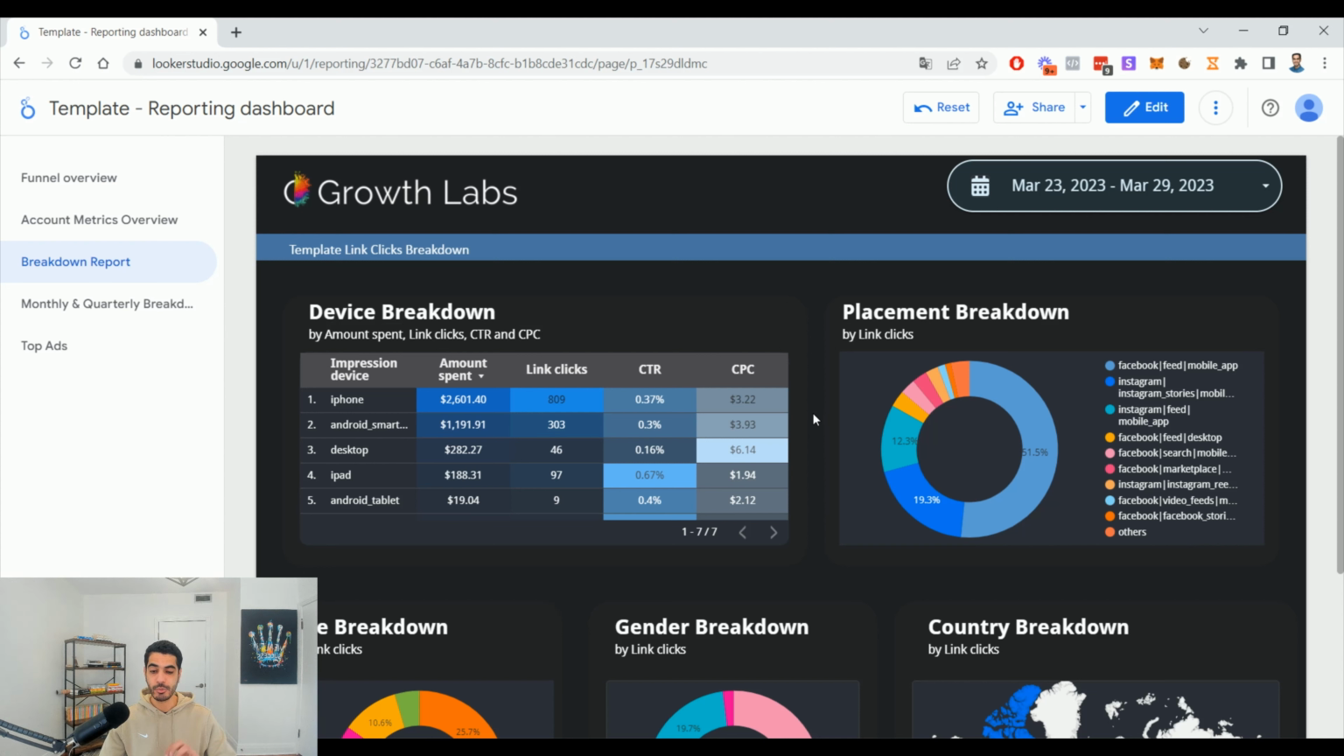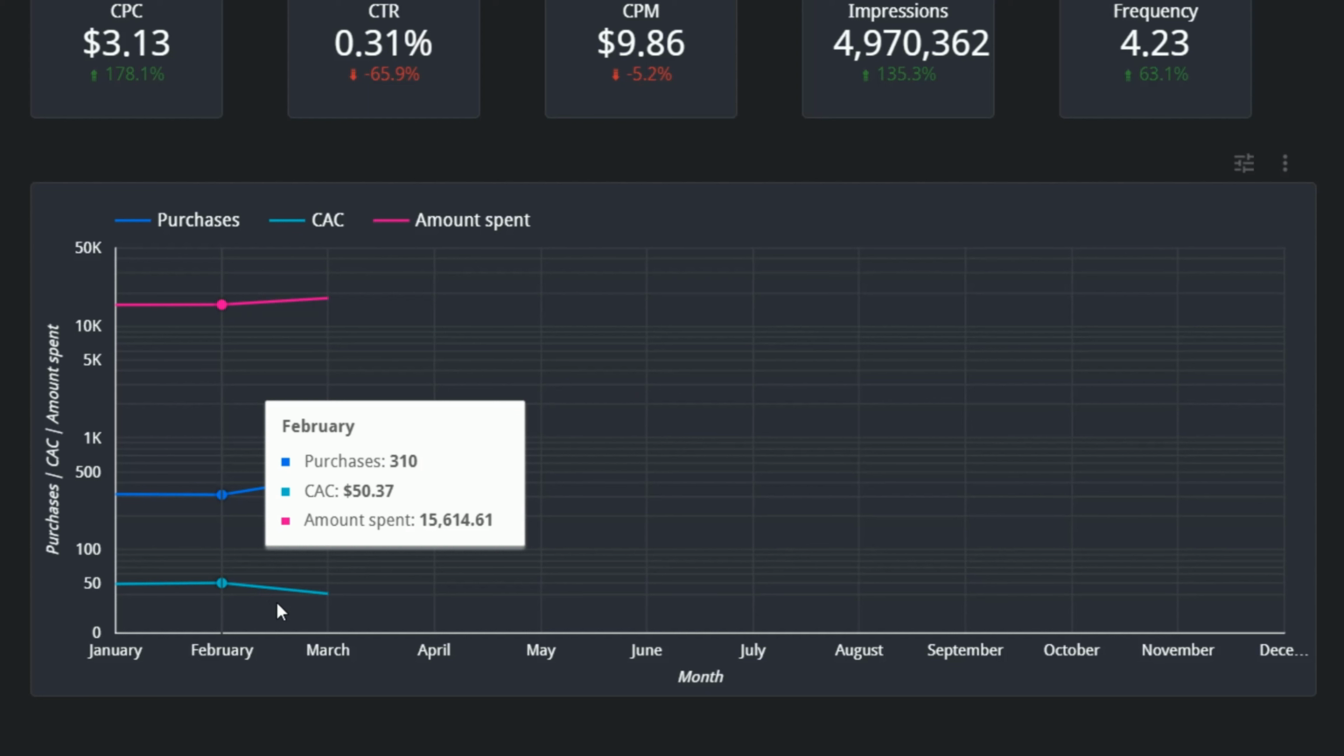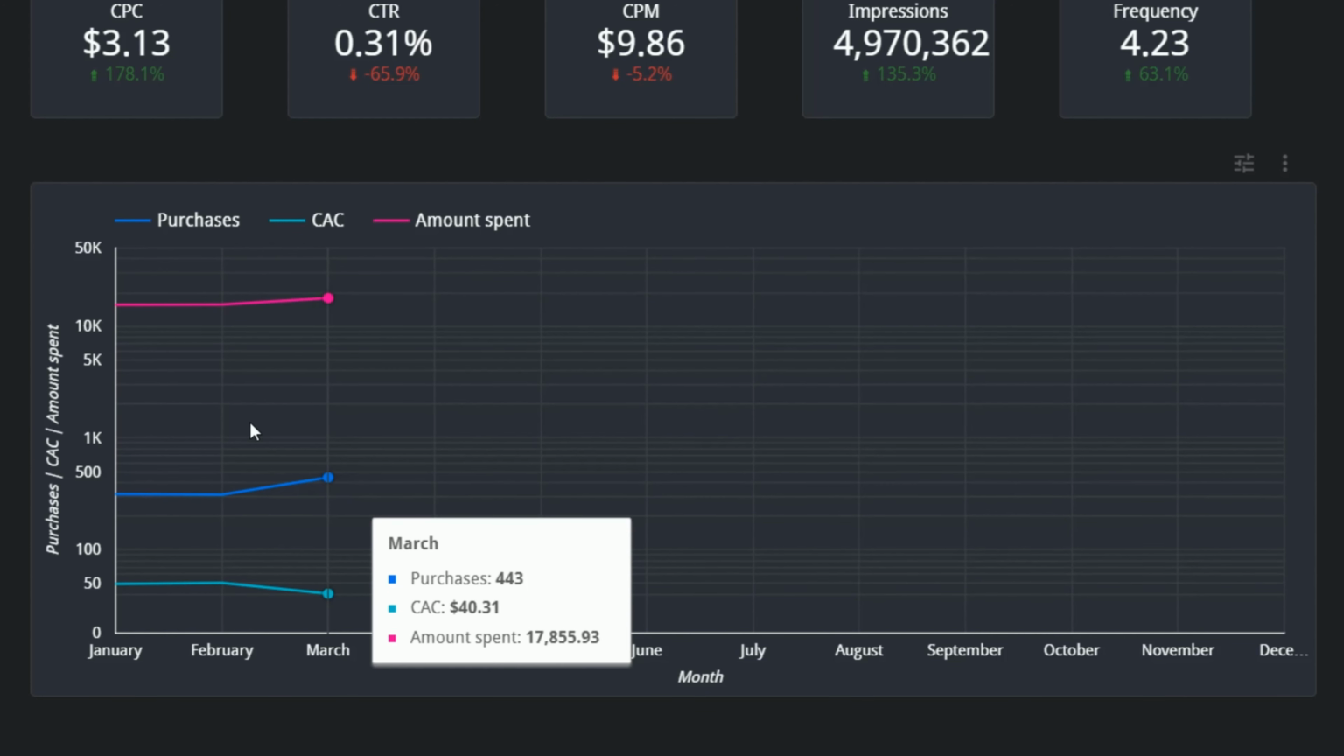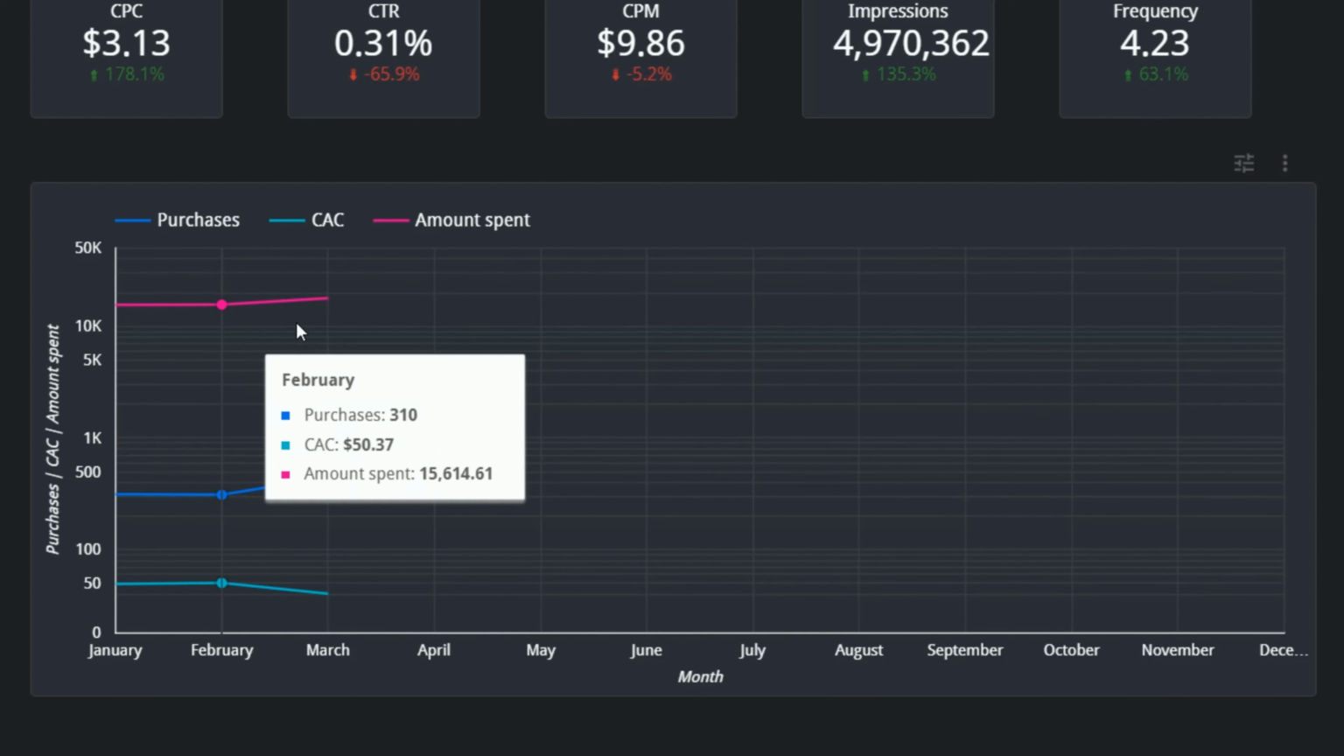And so next is a monthly and quarterly breakdown. We want to give you an evolution of how your purchases, your customer acquisition costs, and your amount spent evolve over time, right? So essentially here, your CAC, you want it to be decreasing. The number of purchases, you want it to be increasing. And the amount spent as well, depending on your LTV to CAC, you obviously want to make sure that you're spending enough. And obviously we have a video explaining what is the ideal spend level that you should be at and how to calculate it.